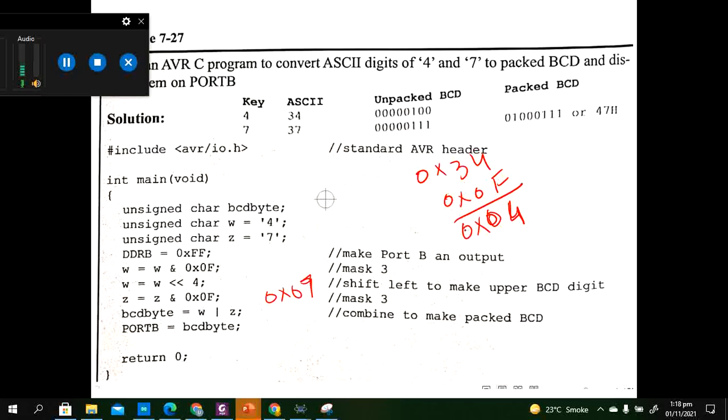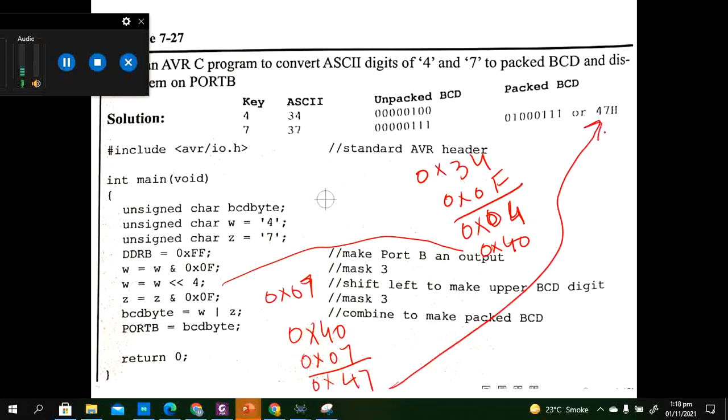Now we are going to shift this W, as this is going to be 0x40 in this line, and this line is applied, and then we are going to OR 0x40 and 0x07. This will give us 47. So this operation basically makes this a packed BCD.